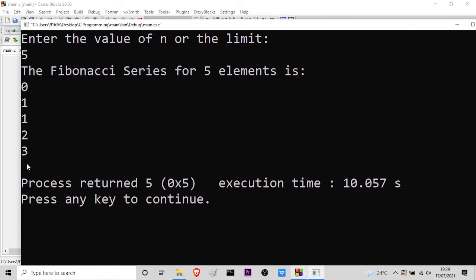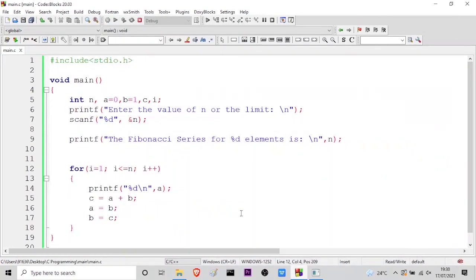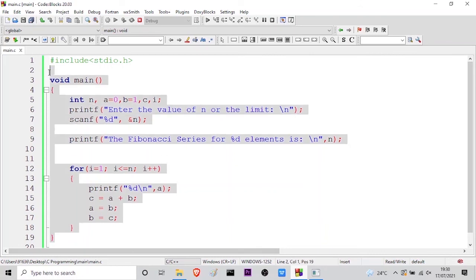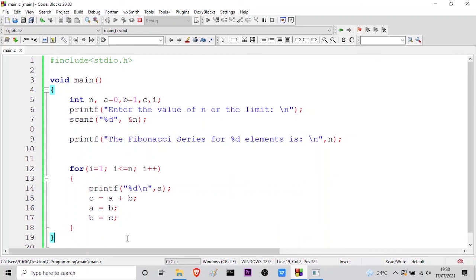So our program is working perfectly and it is giving us the correct output. So this is the entire logic of the Fibonacci series. I hope you have understood. So this is the entire program of how to implement the Fibonacci series. I hope you have understood properly how to implement it.